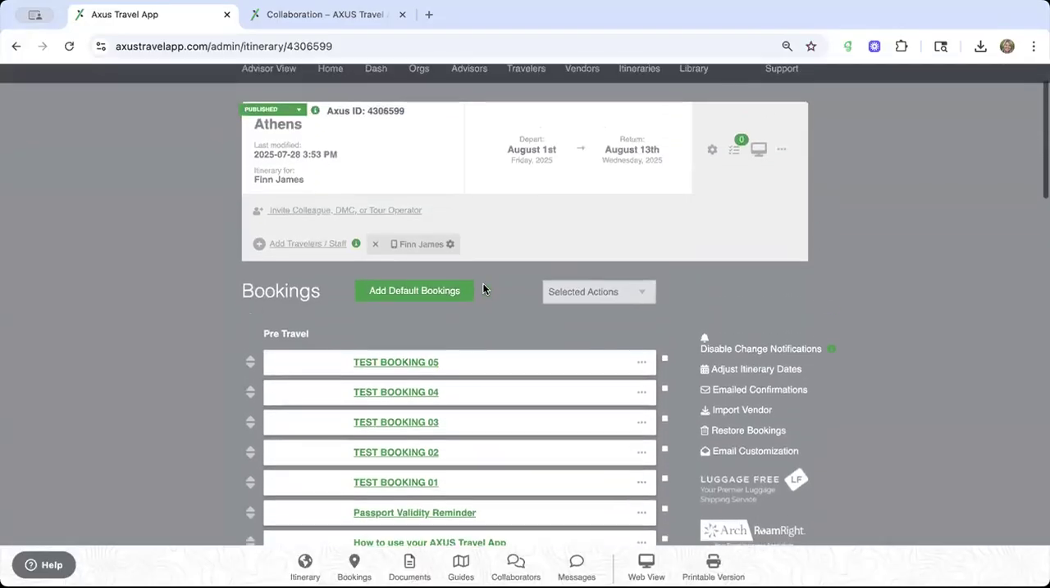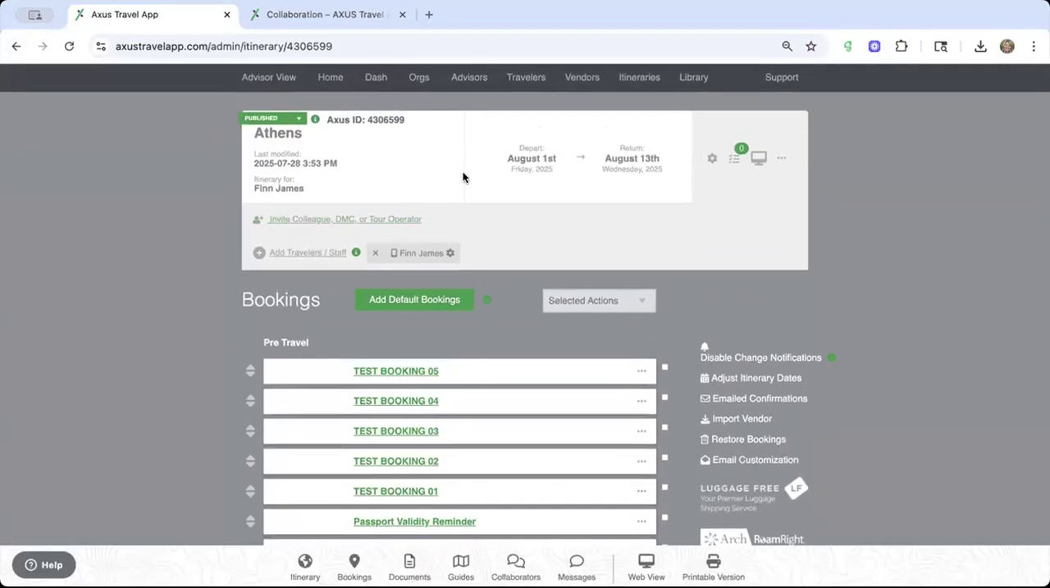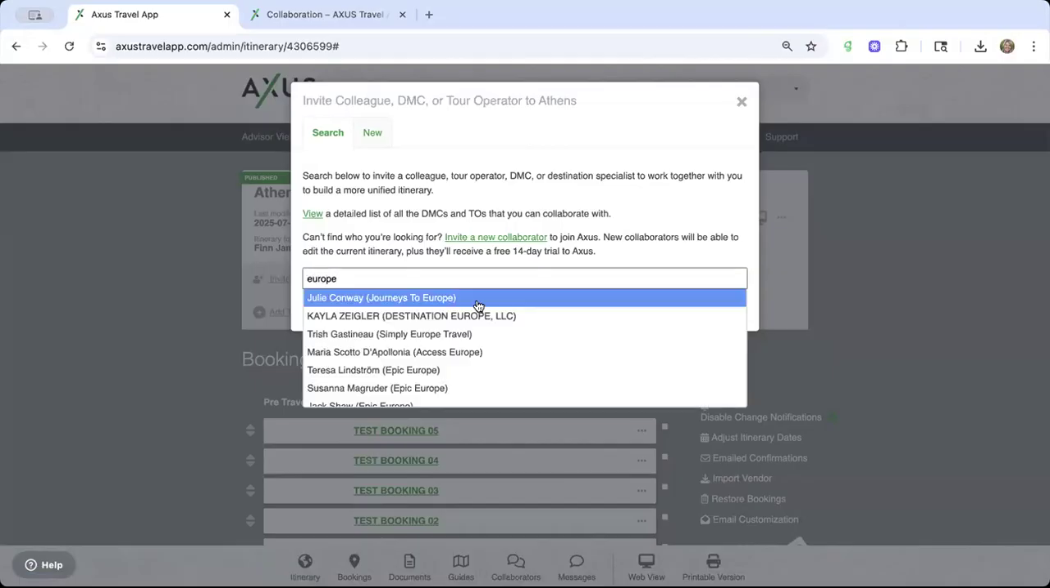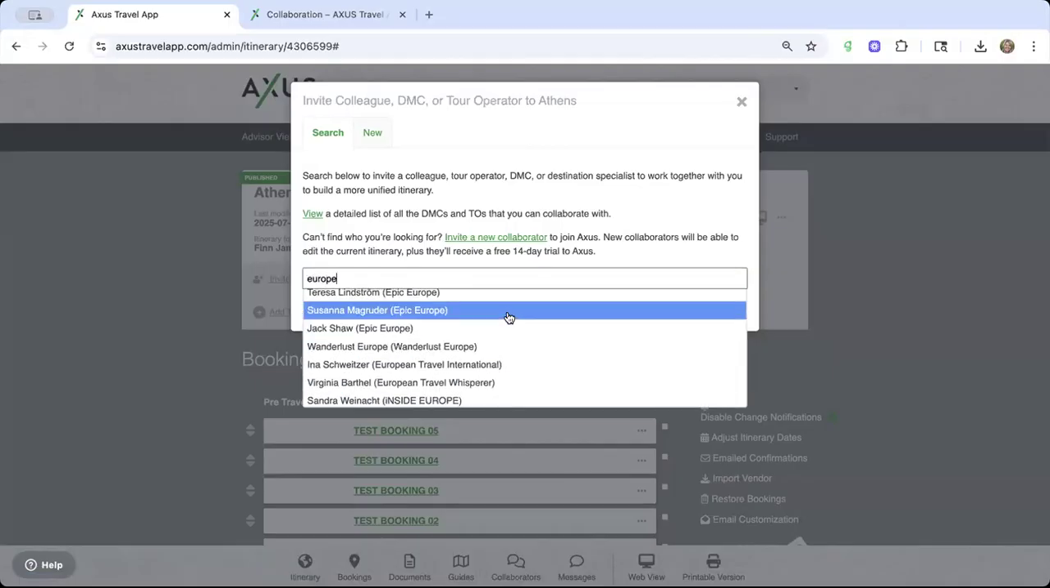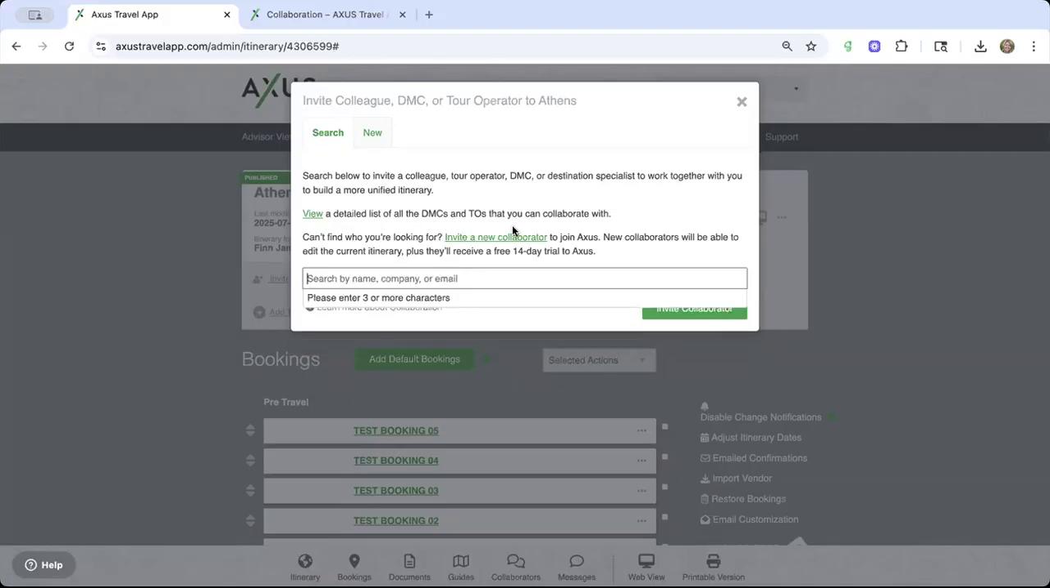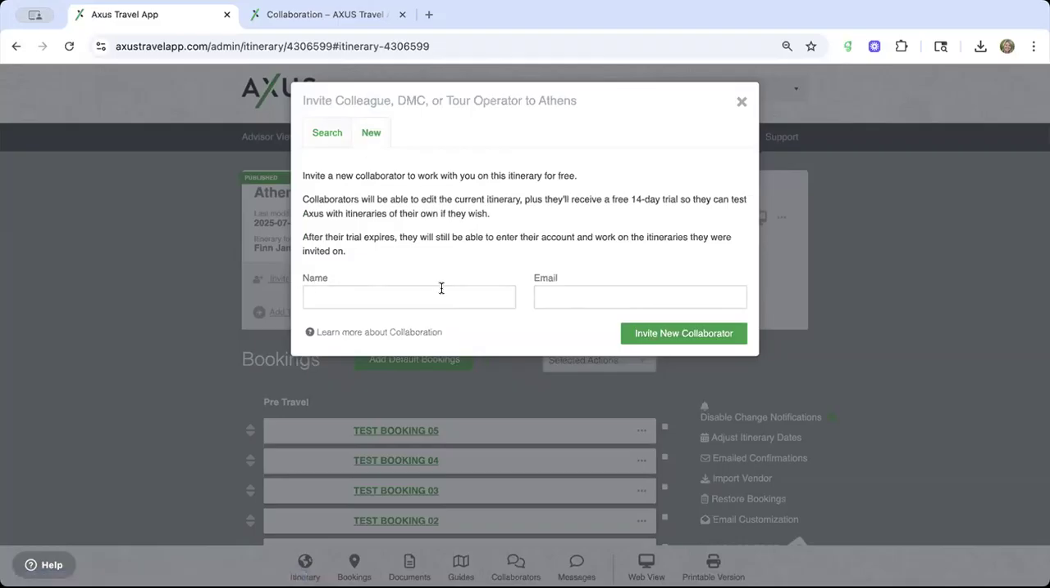In my title box at the top, I click on invite colleague, DMC, or tour operator. I can search for an existing AXUS user in the drop down, let's say Epic Europe, and invite them to work on my specific trip. If I can't find that person, I can go to the new tab, add their name and their email, and invite them to work on your specific itinerary.